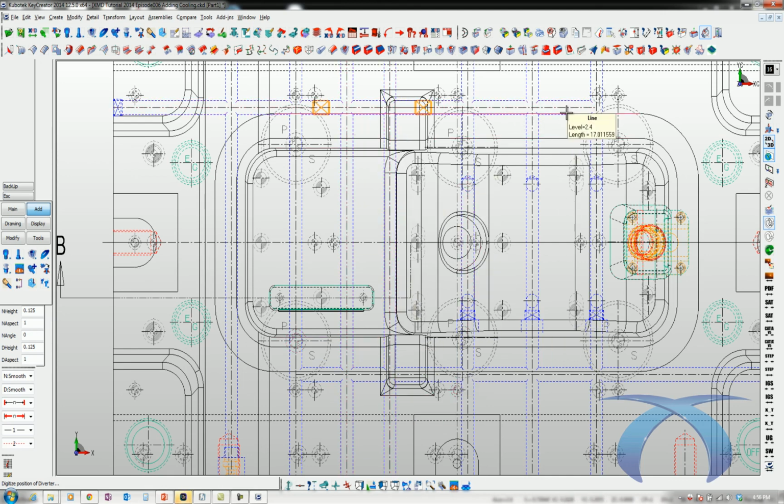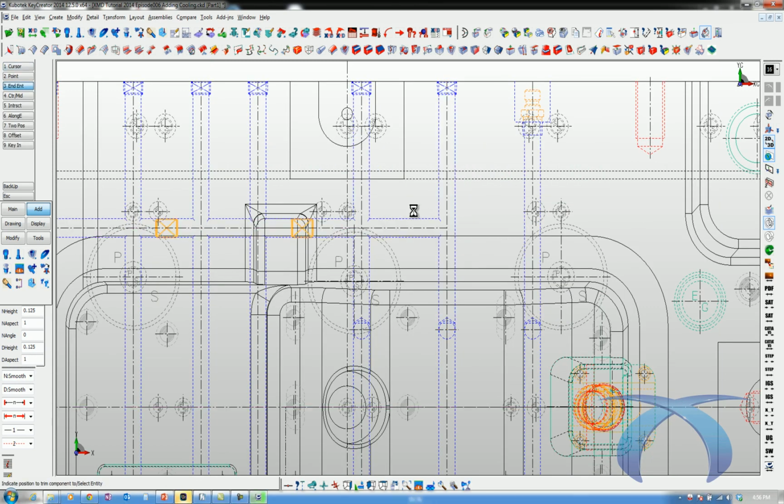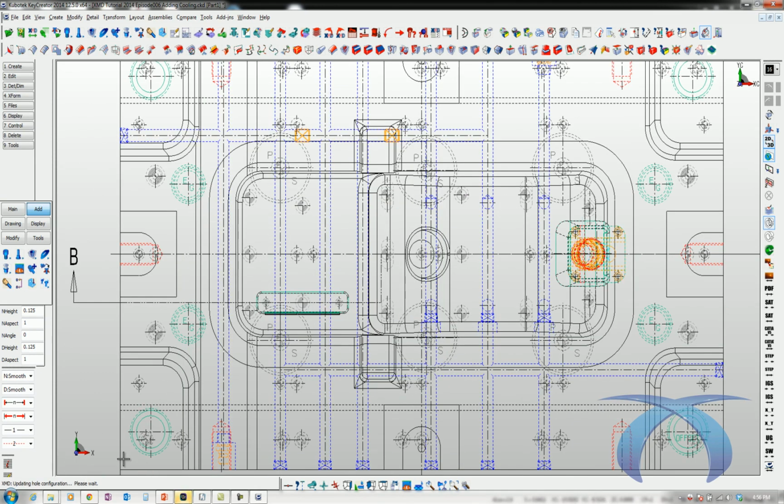I do not need a diverter there. I can actually trim this. So I'm going to trim this water line to here. Okay. And then I'm going to need a diverter down here, right here, and another diverter here.